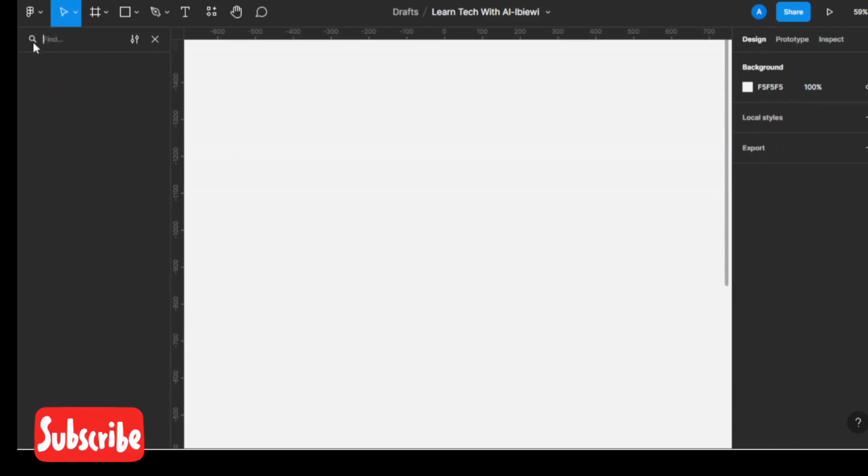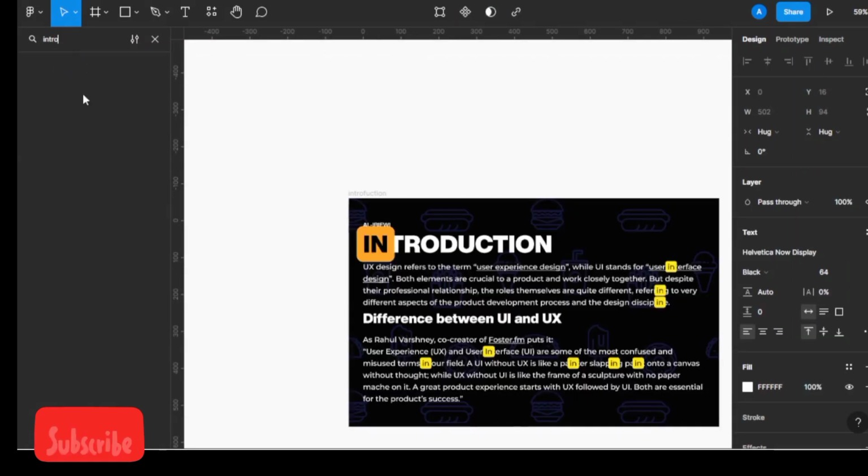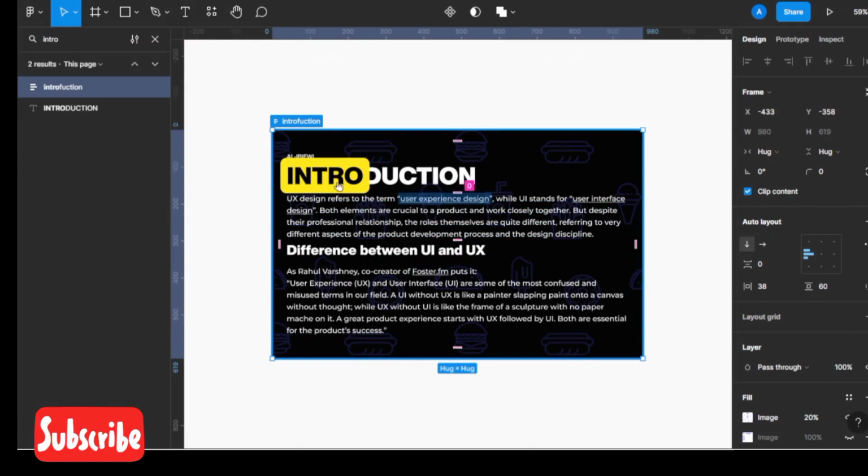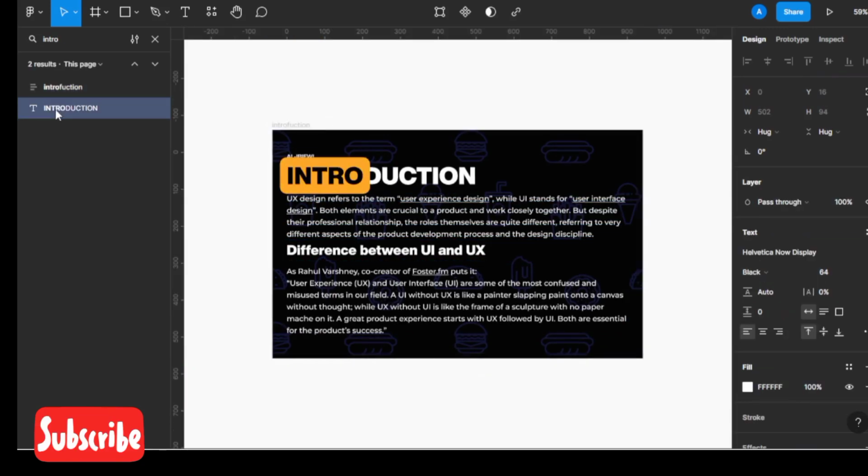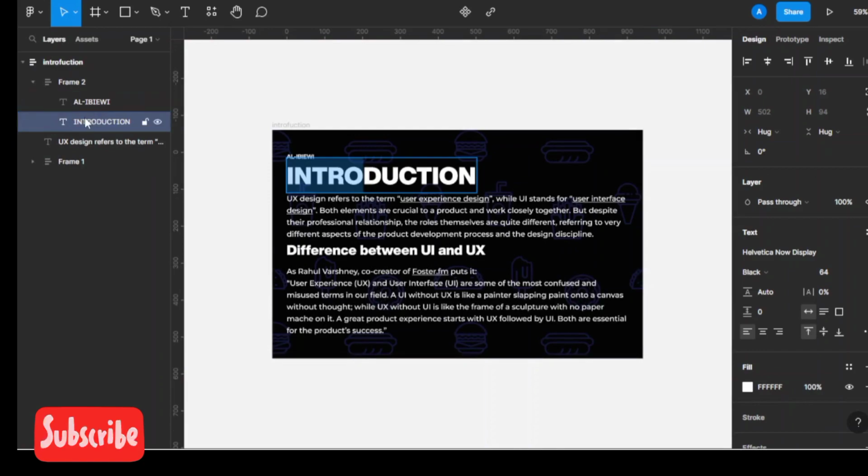So we have the search bar, and you can search for any of your layers. Say "introduction", and search with the text. You can just search, see? Anywhere the text applies, it appears in the file. So I can edit it from this place.